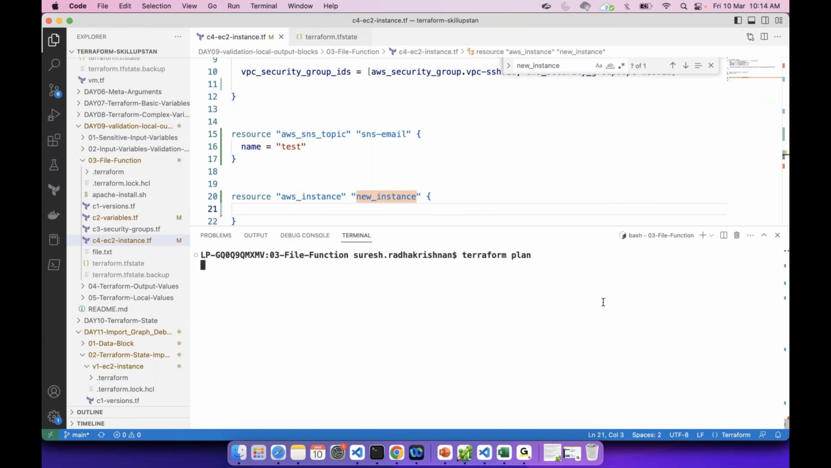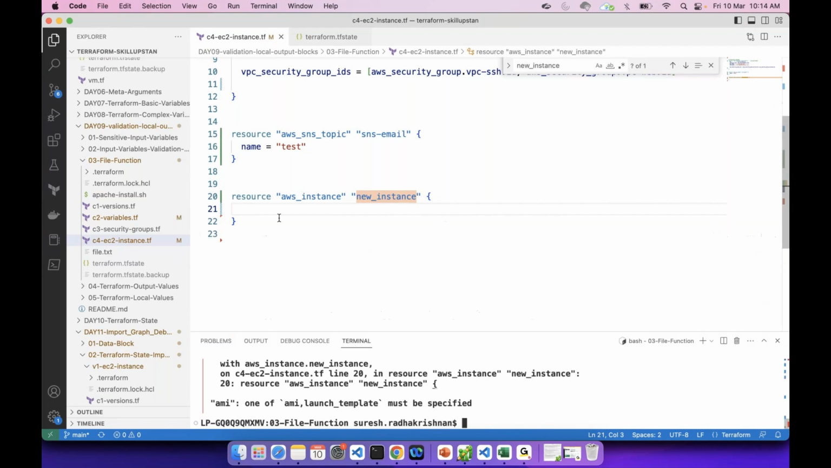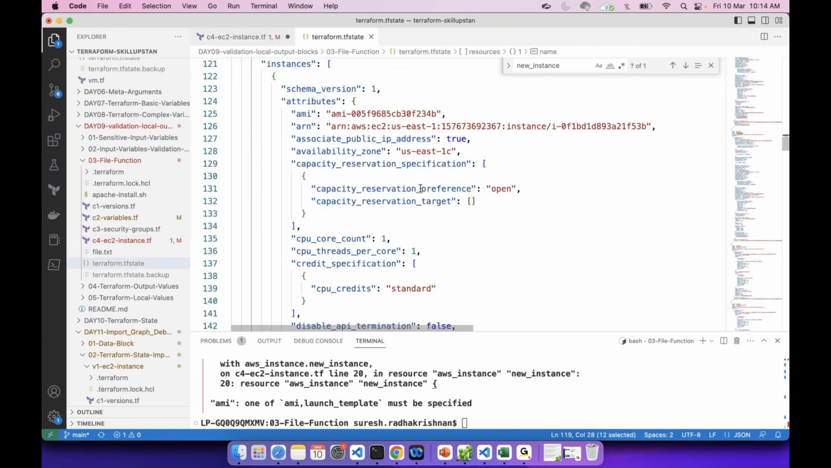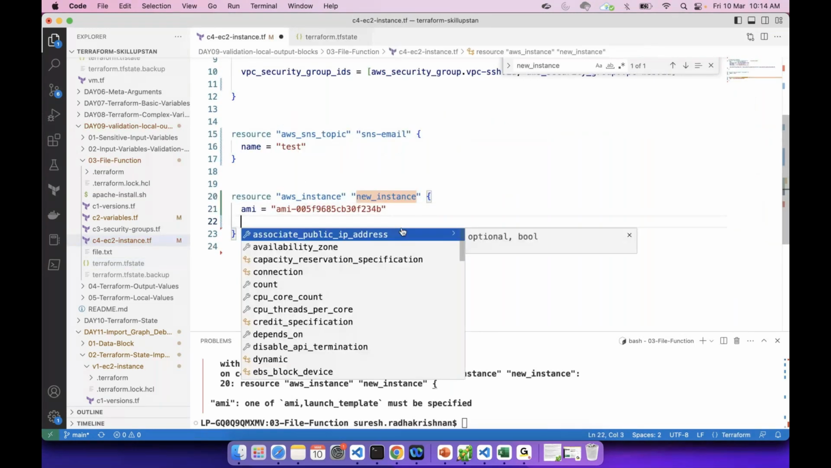So you can mention them. Here the AMI ID is missing. If you know the AMI, you can get it from the portal. I'm going to get it from the state file itself. Okay, so this is the AMI it is using. So let me use it. Then instance type is a mandatory one. What is the instance type?